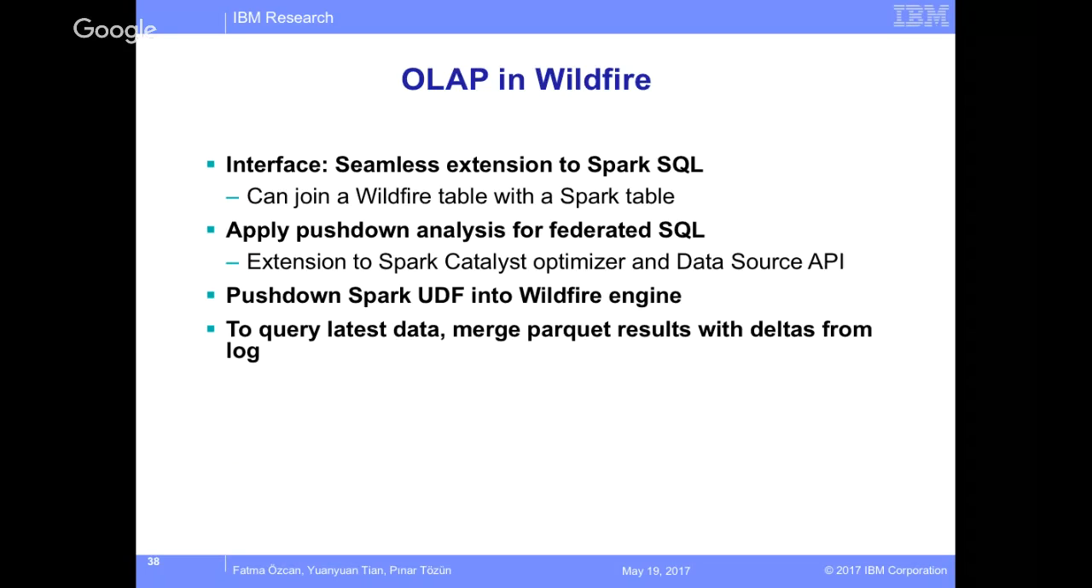To query the latest data, if you're going through the wildfire, you can get the most recent data by merging the Parquet results with the delta in the log.